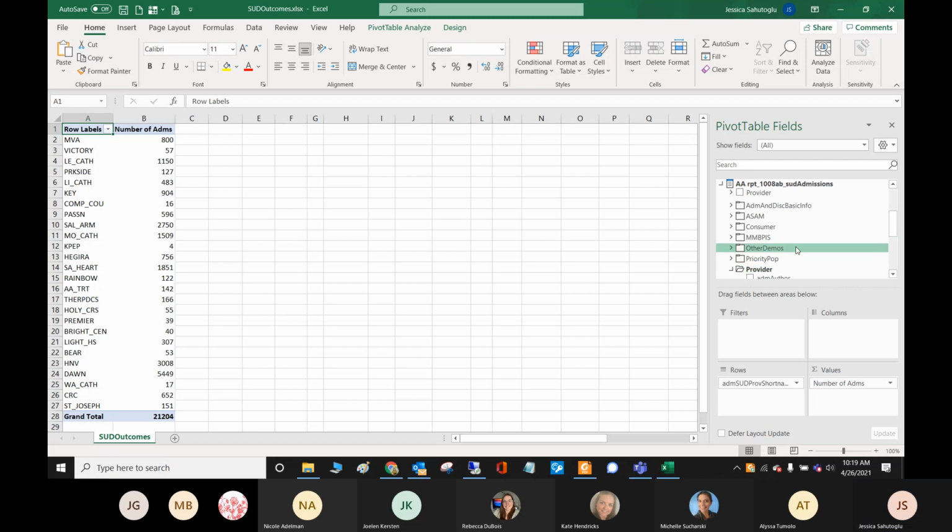So let's look at basic info, and I'm going to just say the discharge fiscal year and quarter. Let's put that along the columns.